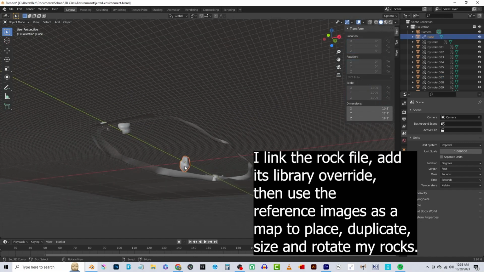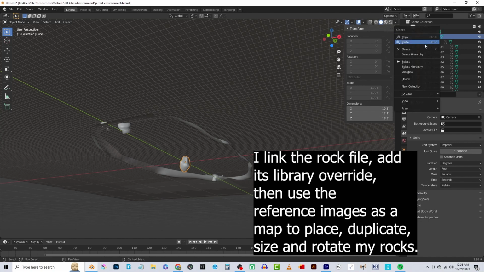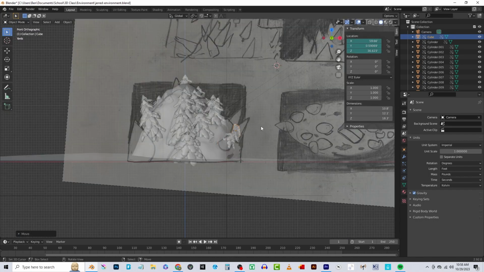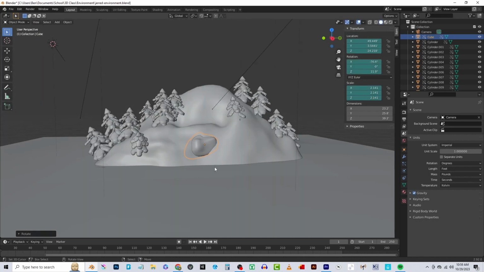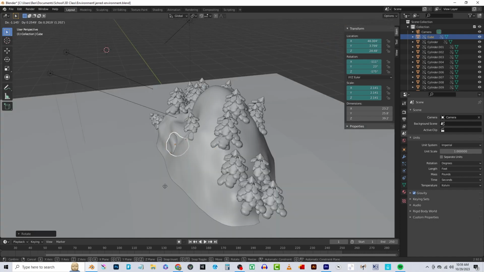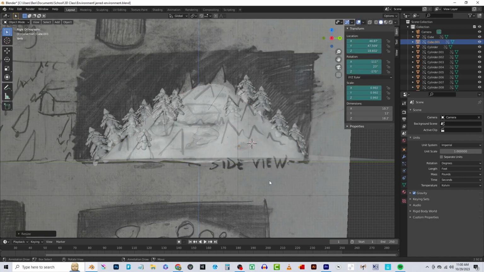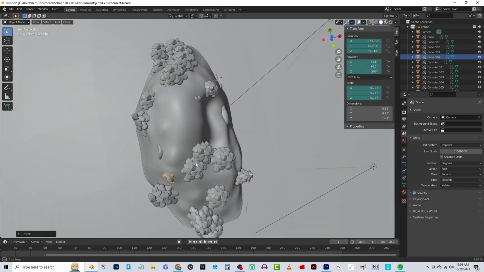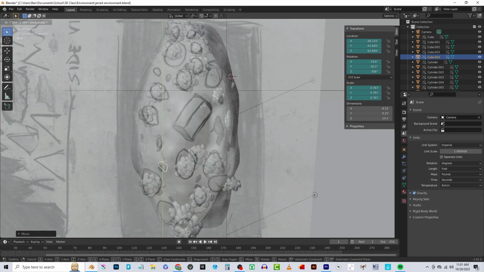See, I'll click on it here, go up to the list, right-click on the highlighted object, go to ID Data, and add Library Override. Now I can move it around, I can duplicate it, I can rotate it, resize it, and it looks like I'm using a whole bunch of different rocks, but I'm really just linked to one because I'm rotating them, I'm sticking them halfway through the ground, and I'm resizing them. And it gives my hill a little bit more character.